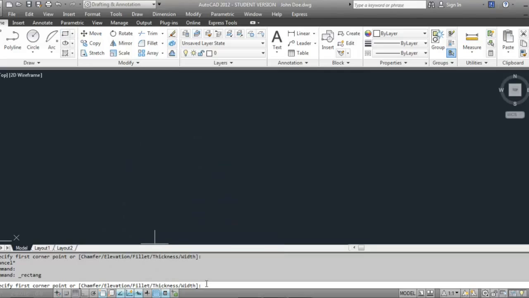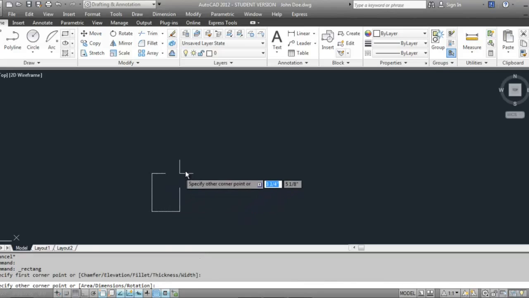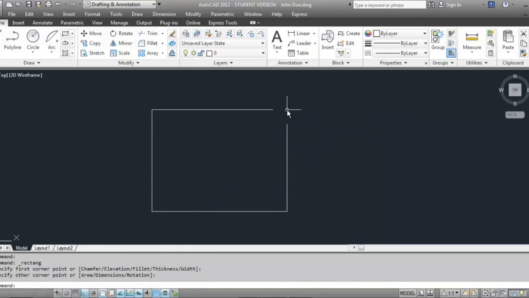When I look very closely at the command prompt, I see that it's asking me to first specify the first corner point, and then it gives me options for chamfer, elevation, fillet, thickness, or width. Now I'm not going to go into these options right now. We will explore them later on, but just so you know, initially when you're drawing something in CAD, it's always a good idea to pay attention to the command prompt and see what options you have. Now to draw a rectangle, all you have to do is specify one corner, go diagonally across and specify the other corner, and there you have it.